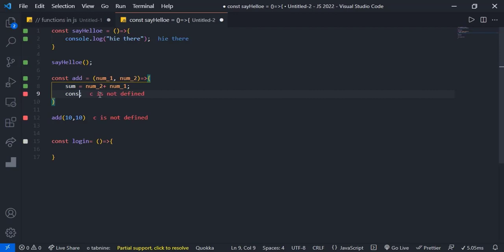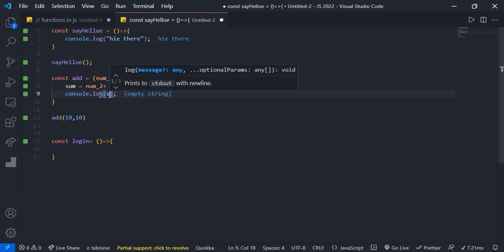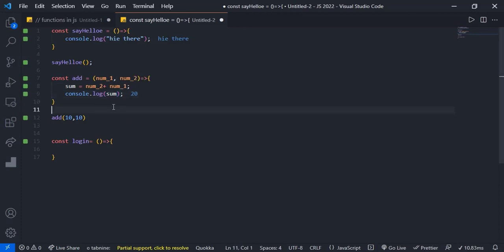Sometimes it will be the Code.js extension not working, so you need to cross check. Let me just console.log sum, and we are getting 20. All right, but this is how we use the return keyword in JavaScript. I just wanted to show you, but right here it seems like it doesn't want to work.